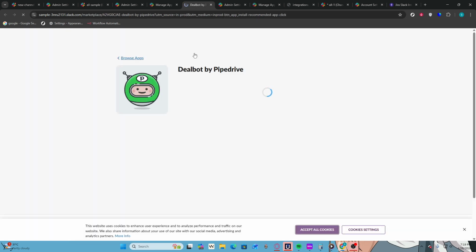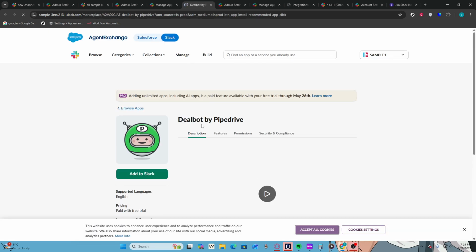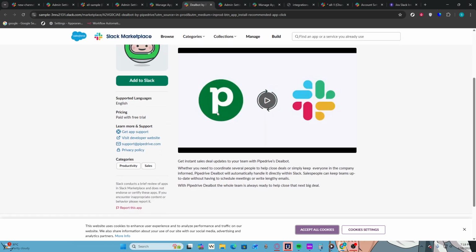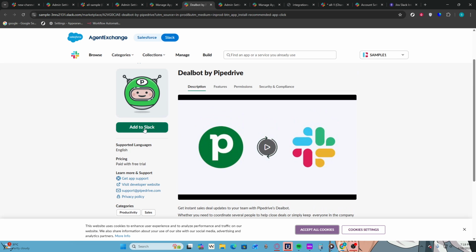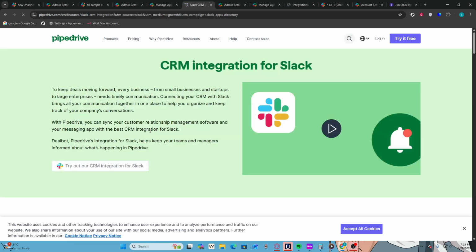You may see a confirmation message that indicates the app is being added to your workspace. Following the installation, you will be prompted with an Add to Slack button. Clicking this will finalize the integration process. Make sure to confirm any permissions required by Pipedrive CRM to ensure it functions seamlessly within Slack.